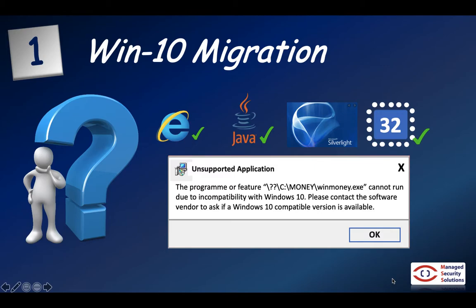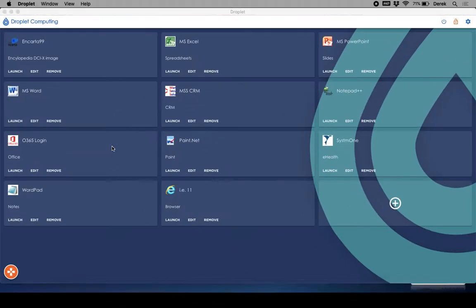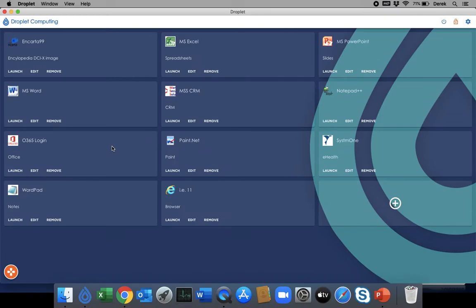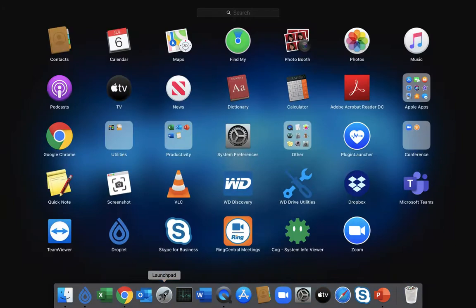So how does droplet computing help with these key challenges for customers? I already have my droplet container opened, and as you can see, I'm running on a MacBook. Let's look at some of those applications that I just mentioned. So for example, I'm going to launch Internet Explorer, and again, as I said, this is a MacBook I'm on. It's not a Windows device, it's a MacBook.